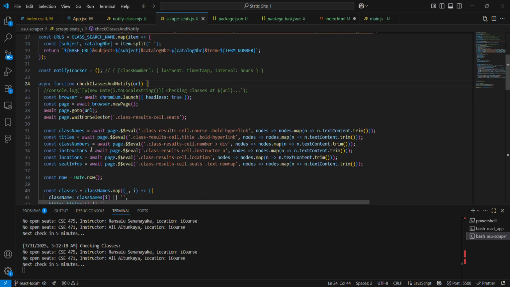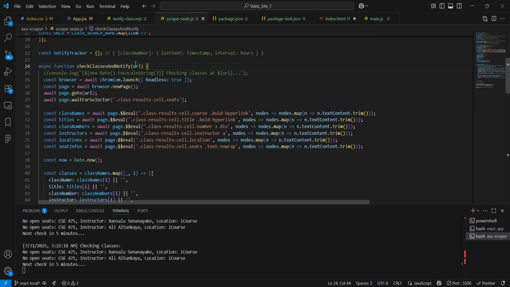So let's kind of go over what this function is doing. So you can see here we're waiting for Chromium to launch. This is the browser object. This is our page object. We go to that specific URL. And since this is an async function, we'll be processing these simultaneously for multiple classes.